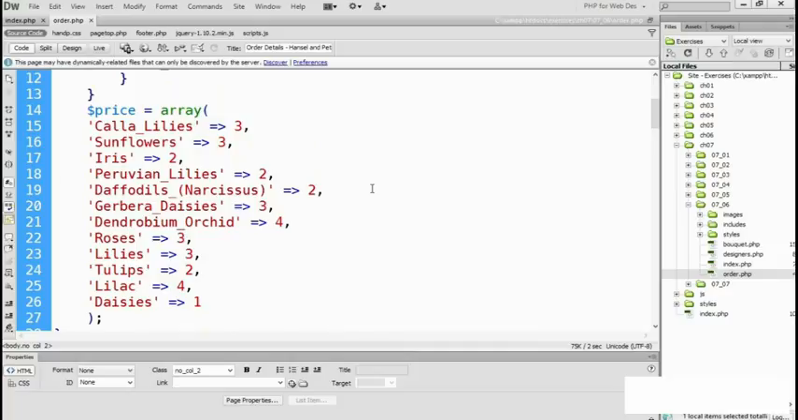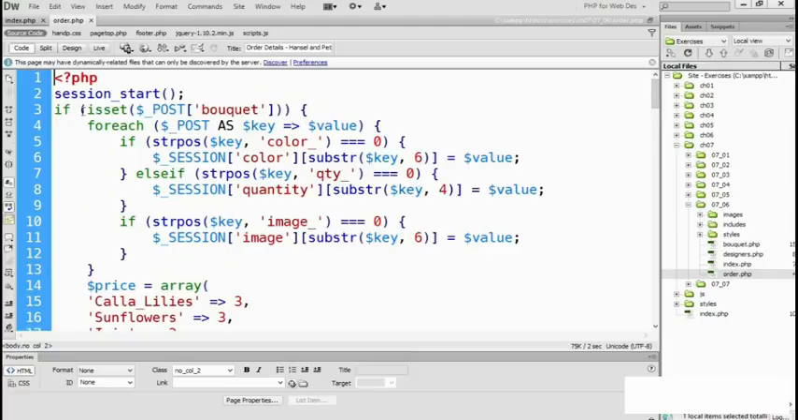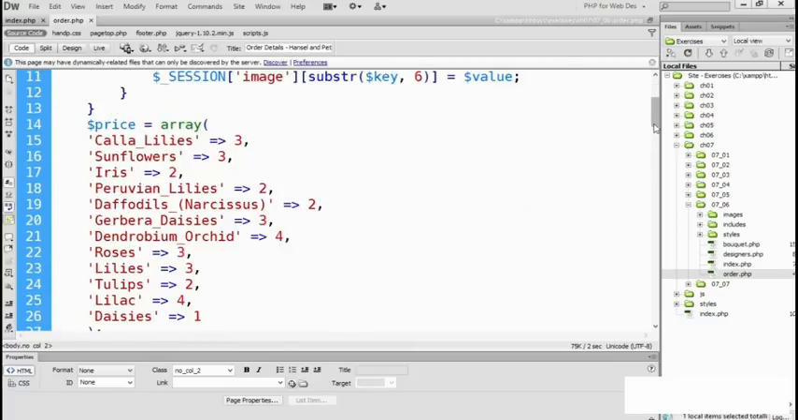And the reason is, the problem is that the price array is defined inside this if block here. And this if block runs only if post bouquet has been set. In other words, it only runs when the form from the bouquet page has been submitted. So when you come back to the page, this price array isn't defined. And this is a problem which is known as a variable being out of scope.